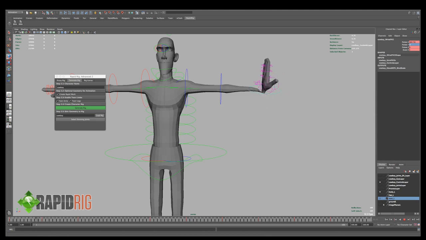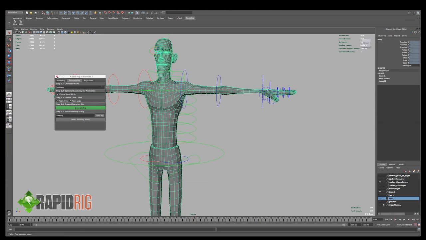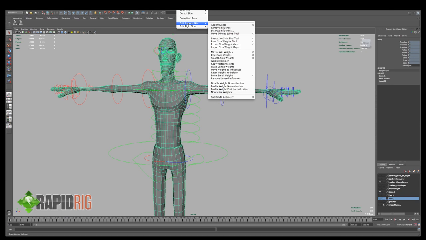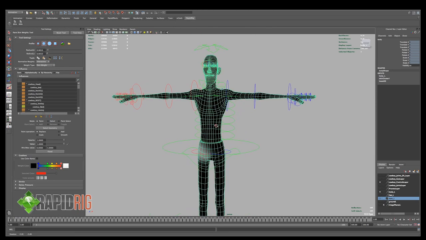Okay, so now that I have this test animation going on, I can go in and start fixing the weights on the wrist. And there's a couple different ways you can paint weights. I'm just going to close this window now just so I don't have clutter. You can either use the Skin, Edit, Smooth Skin, Paint Skin Weights tool right here, and then you can go in and paint weights for each bone.